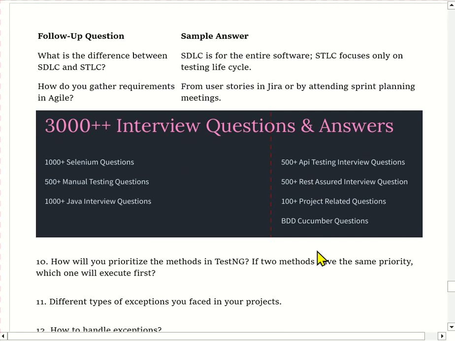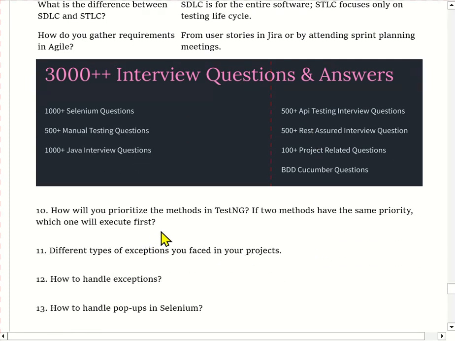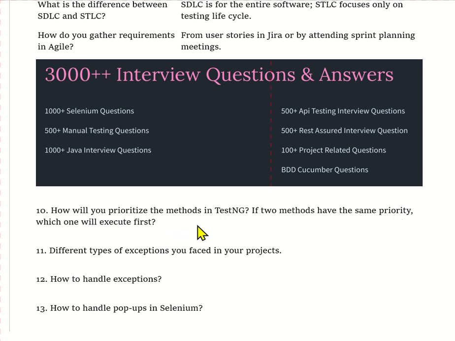Now moving to the next question, and the next question is: how will you prioritize the methods in TestNG, and if two methods have the same priority, which one will execute first?